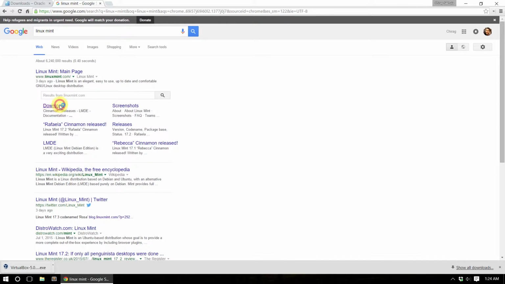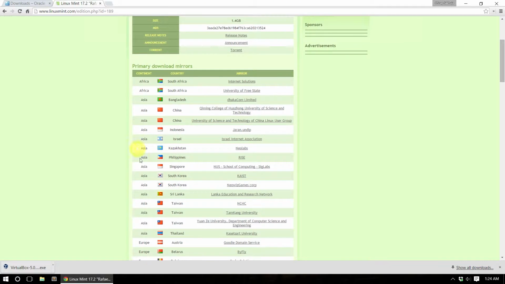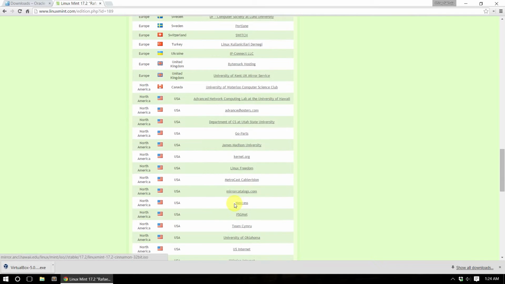So you can click this download button. We'll be using the 32-bit Cinnamon version. And when you click that, you'll see a bunch of places where you can download the file from. I've found that using this advanced hosters one from North America, USA is pretty quick, so I'll go ahead and use that.